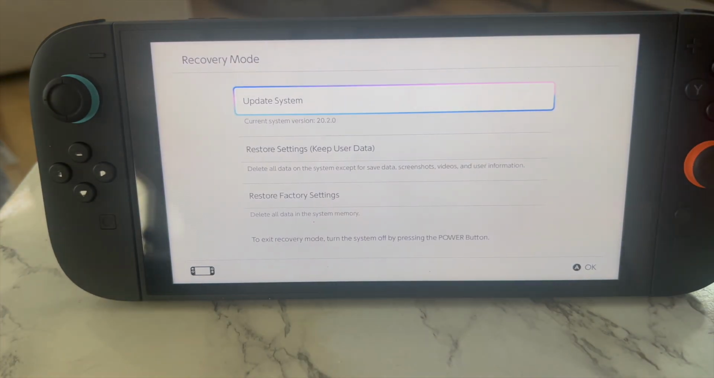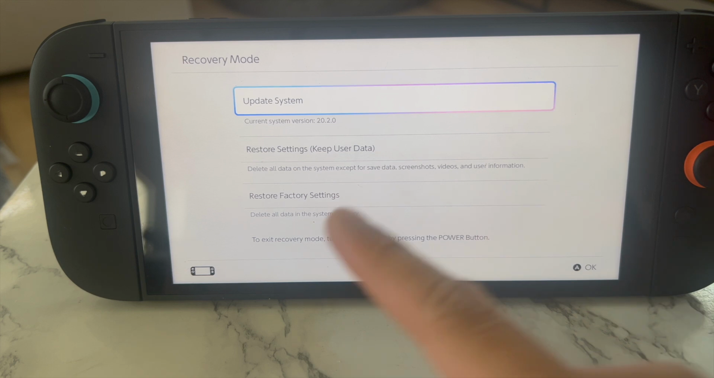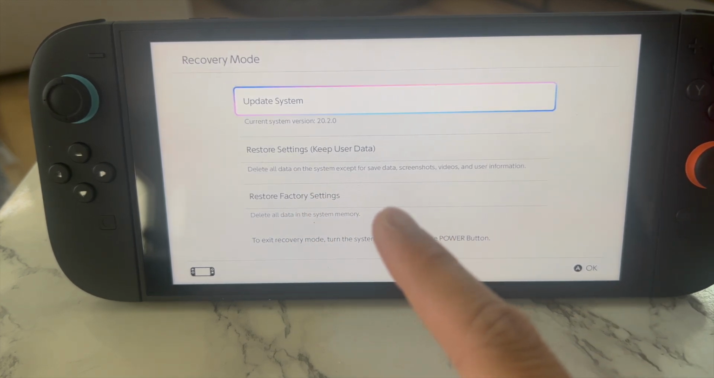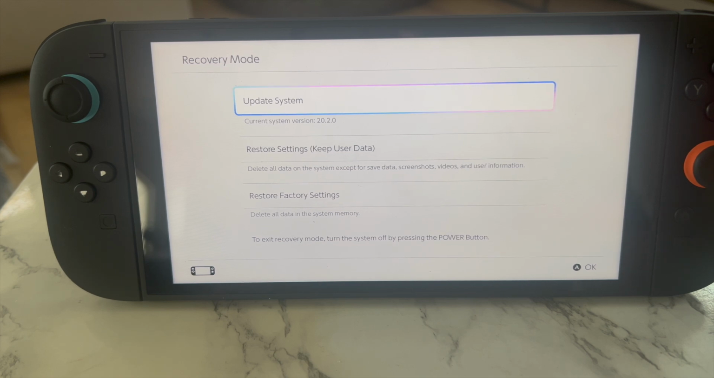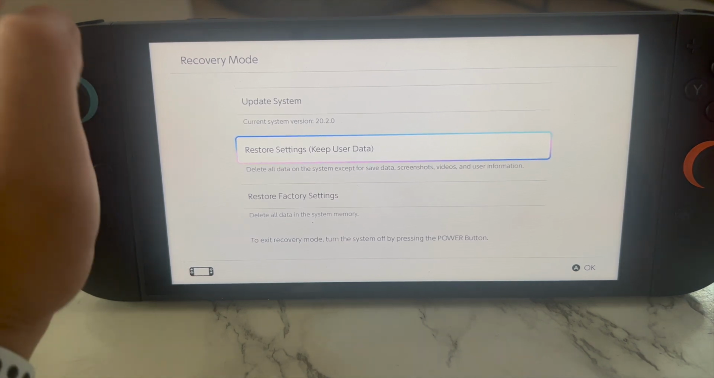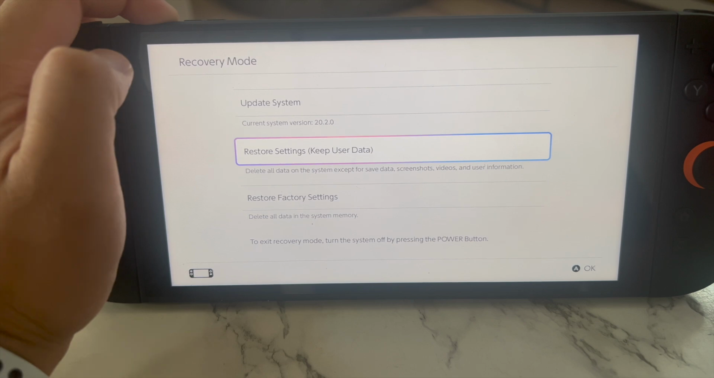And so once you release it, you're going to enter something called recovery mode. So with recovery mode, you have this option here called restore settings and keep user data. So this is going to delete all the data on the system, except for save data, screenshots, videos, and user information. So go ahead and select this option here, and that should reset your Nintendo Switch 2 without deleting all of its data. And then once you want to exit out of recovery mode, just press the power button really quickly and then reboot your Nintendo Switch 2.